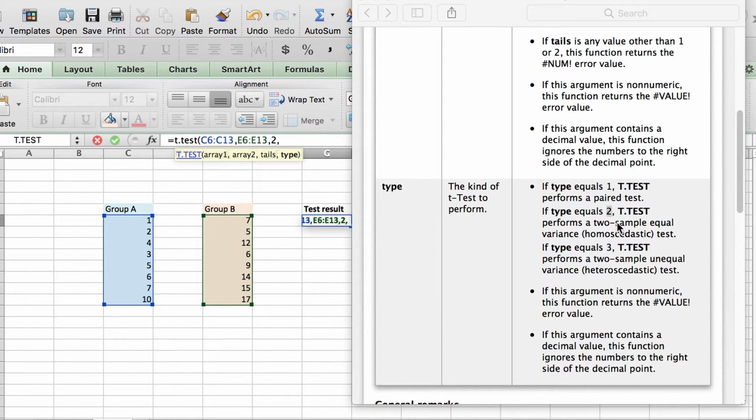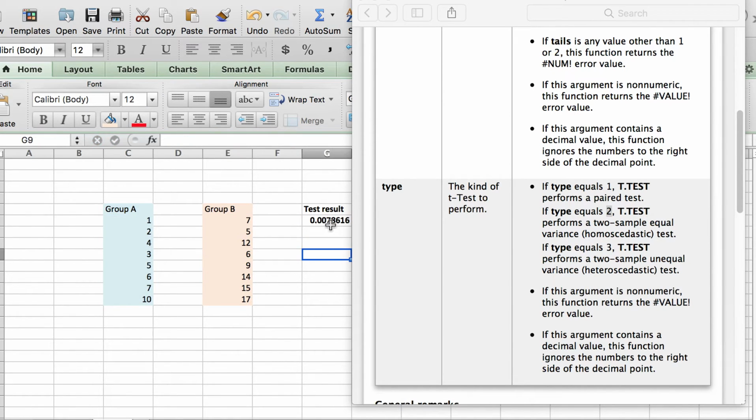However, if you want to use a paired test, you have to put 1. Therefore, I put 2 here, and this cell will give you the p-value. So here the p-value is 0.0078616. So that's the result.